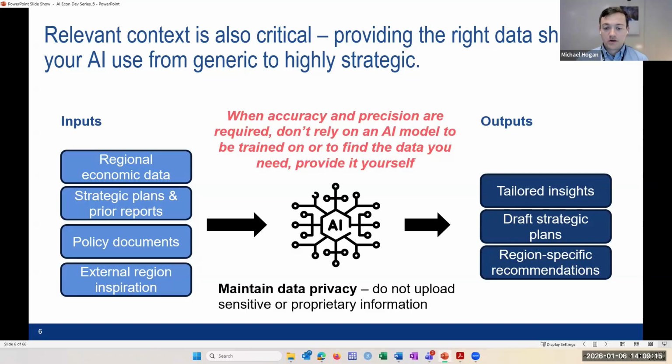In doing so, it's very critical to maintain data privacy, not uploading any specific sensitive or proprietary information. But in doing so, you can get more tailored insights, more useful strategic plans, and more well-informed regional specific recommendations.